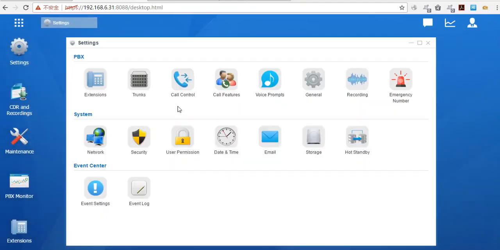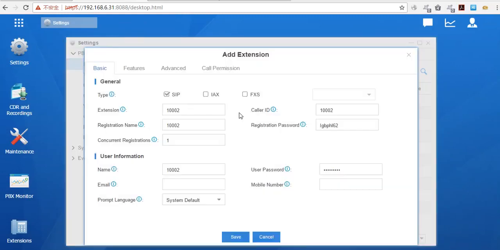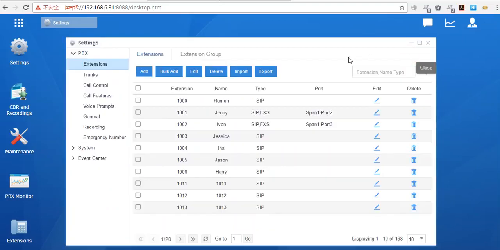Now let's click settings, and here we have extensions. Now we will start to create extensions. Okay, now we click add. Here you will see that all the parameters are generated automatically by the system. If you don't want to, you don't have to put in anything. You can just keep all the settings here, and it's okay. But if you want to, you can actually change all the features right here.